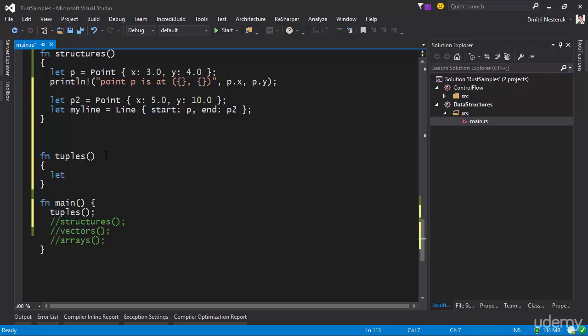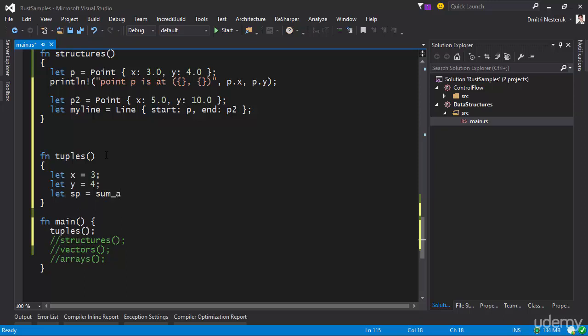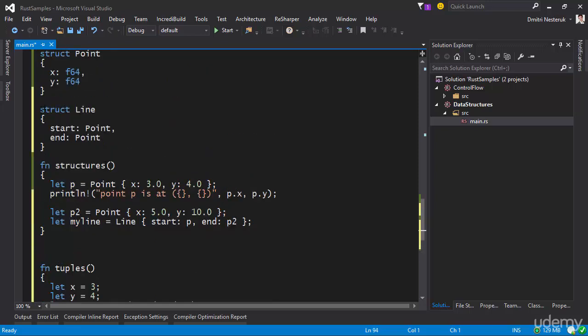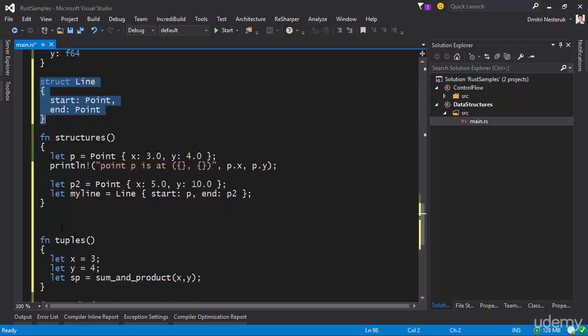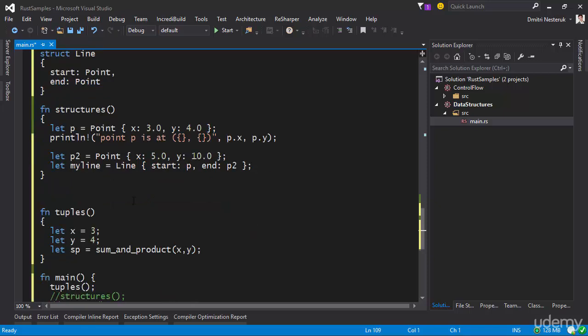Let's suppose that I have x equals 3, and y is equal to 4, and I want let SP equals, and I want to calculate both the sum and the product at the same time. So I want to feed x and y, and I want to get both x plus y and x times y as a result. One of the ways that you can actually do this is by using a tuple. Now, a tuple is simply several values taken together, but they're not taken together because you have a definition of a struct already. You just take them together, put them in round brackets, and that's it.